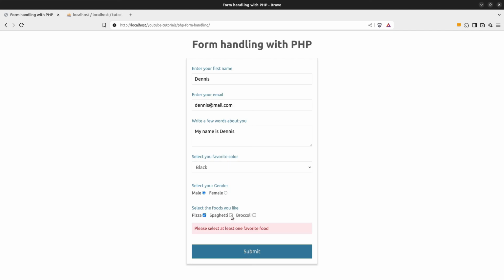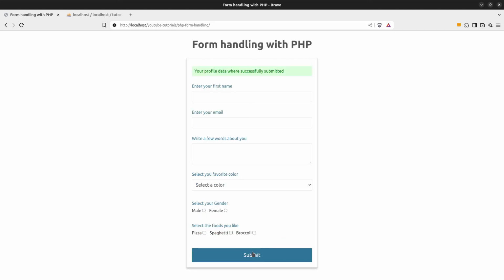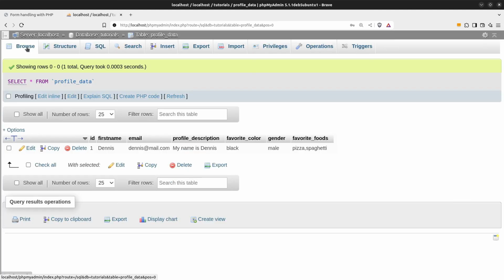Now let's enter the data in the database. Great, we see the success message. Now let's check also the database. And here we have our record. The first name, the email, the profile description, the favorite color, the gender, and the favorite foods combined in a string and separated by comma.